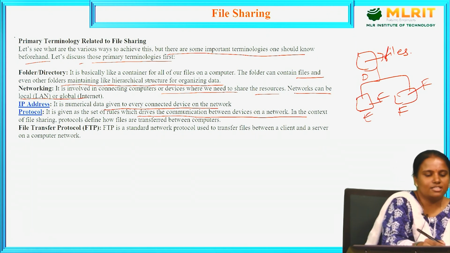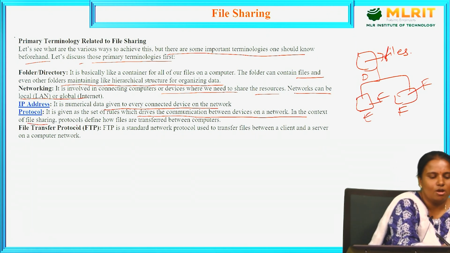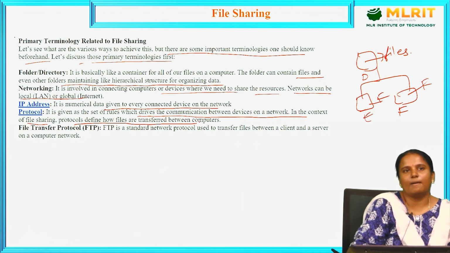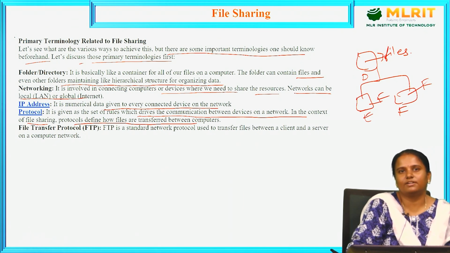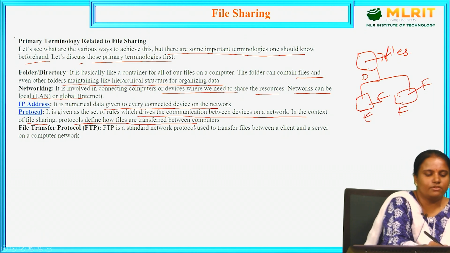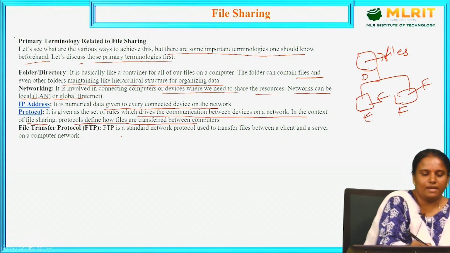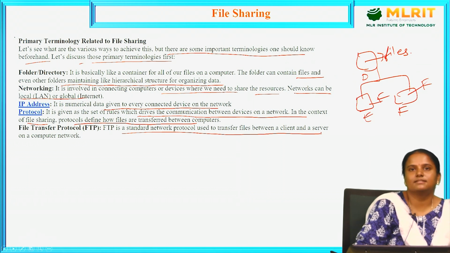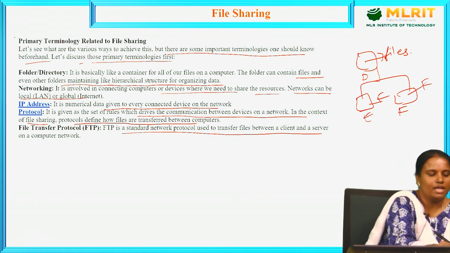In the context of file sharing, protocols define how files are transferred from one system to other systems through a network. Next is File Transfer Protocol, which is nothing but FTP. It is a standard network protocol used to transfer files between client and server on a computer network.